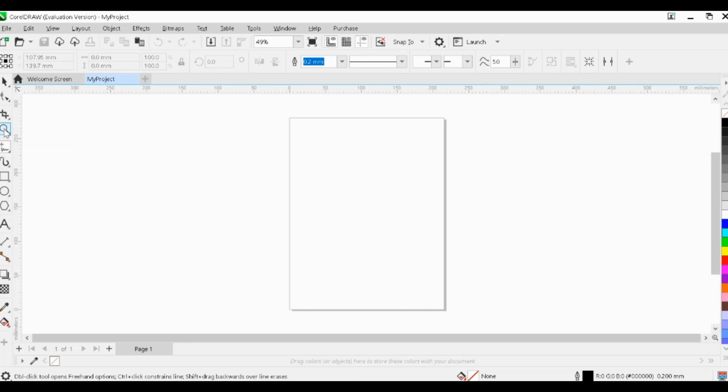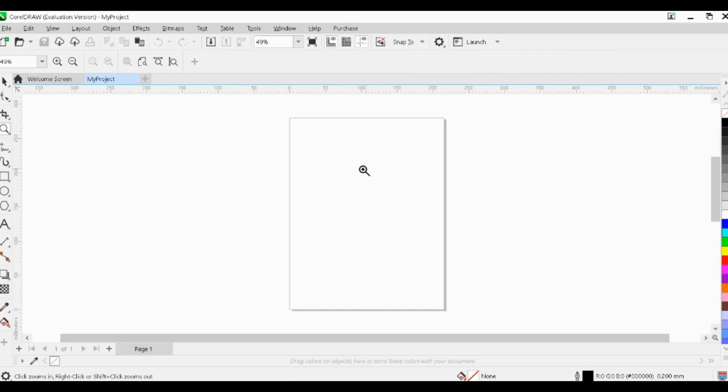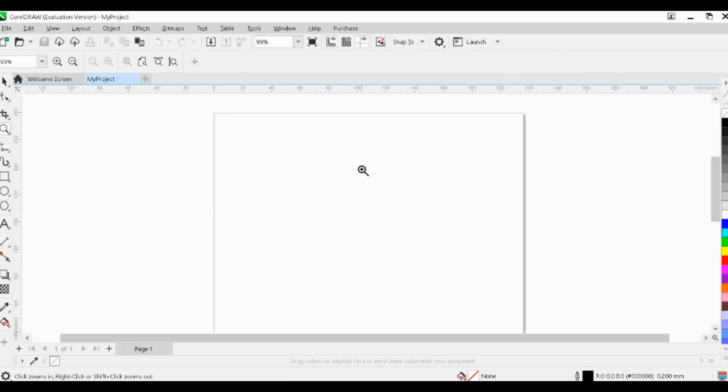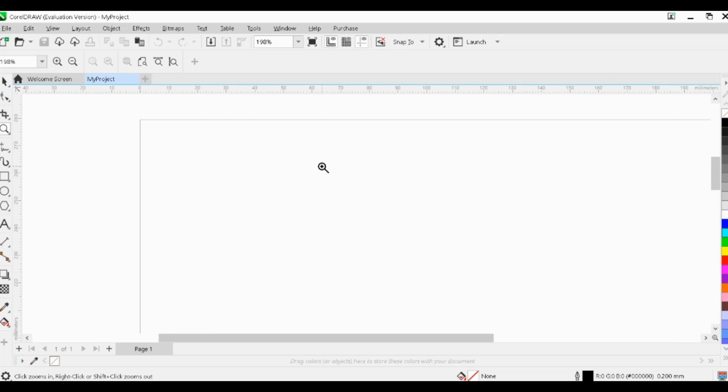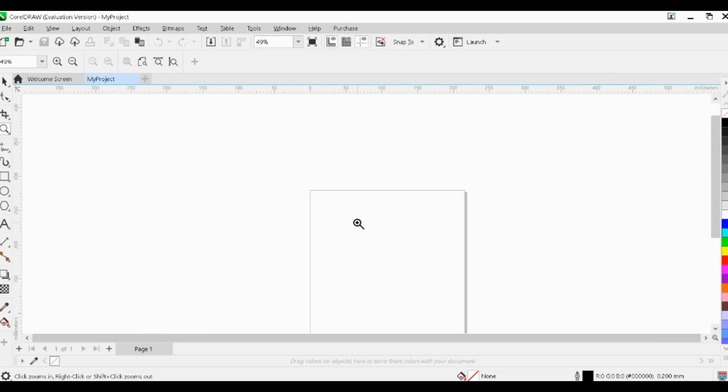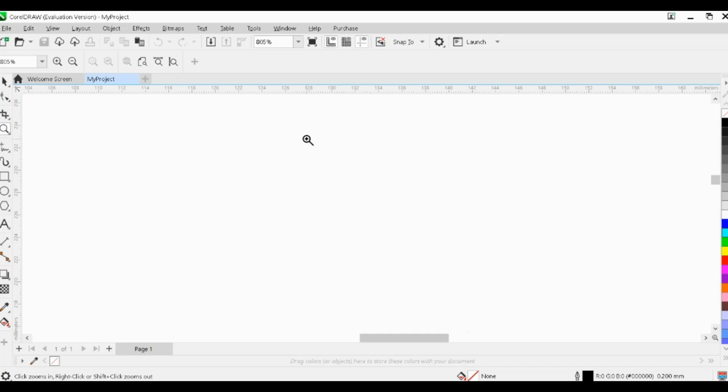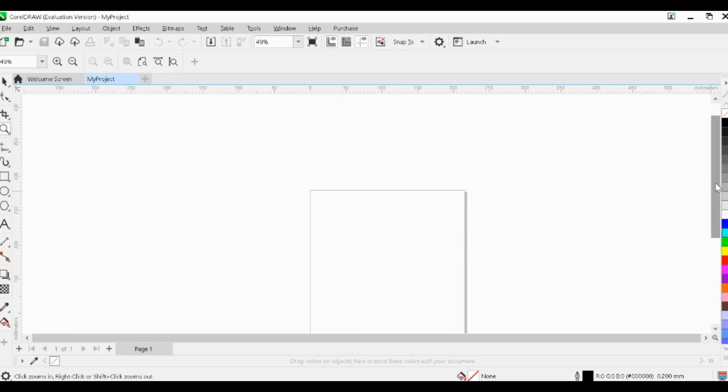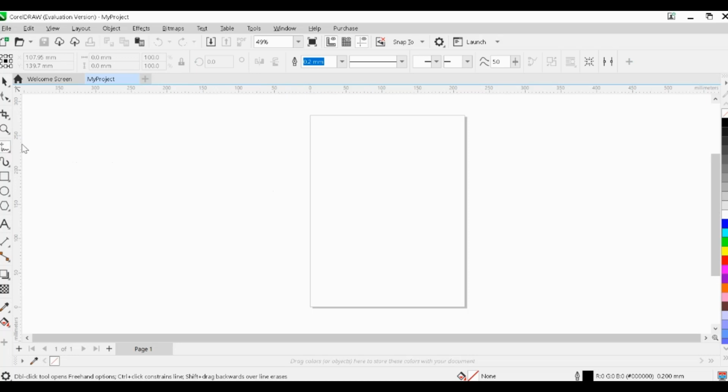Before that, we can use the zoom tool. If you left click, it will zoom in, and if you right click, it will zoom out. You can also select the specific area you want to zoom into, and just left click if you want to zoom out the image or the paper. So we can go ahead and use the freehand tool here.